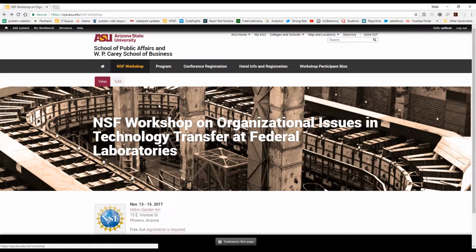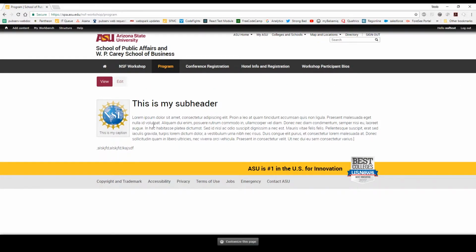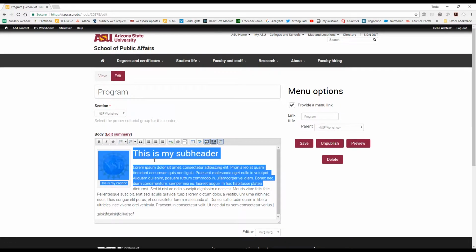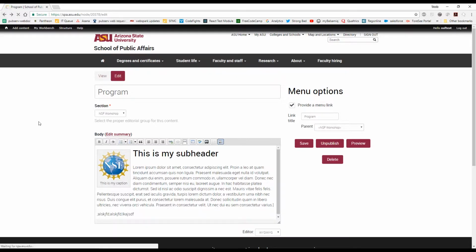But if we go to program, for instance, this is a page that I have been messing around with to add different things, and I'll show you how some of that works. So let's just get rid of this, and well, actually, so this is something that I did, but I'll show you how to do it on another page.